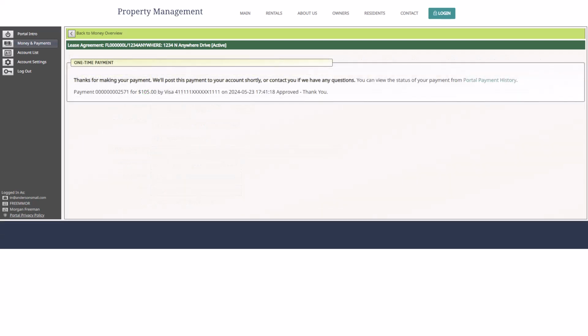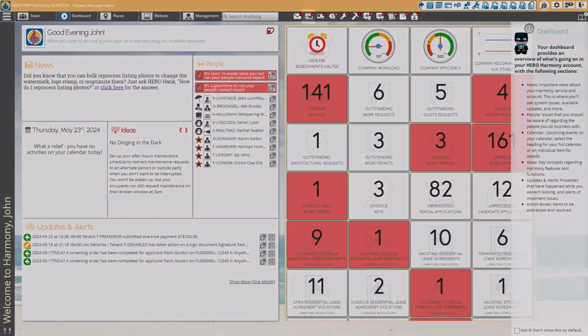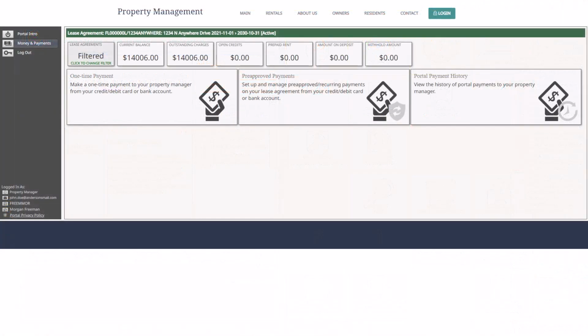Once the payment is submitted, the tenant sees a confirmation message. They can go to their portal payment history anytime to see a record and the status of any payment made. In Harmony, you get an alert that a payment was submitted, and this also shows in your updates and alerts. We'll come back to this in a minute, but first, let's cover the other things a tenant can do.